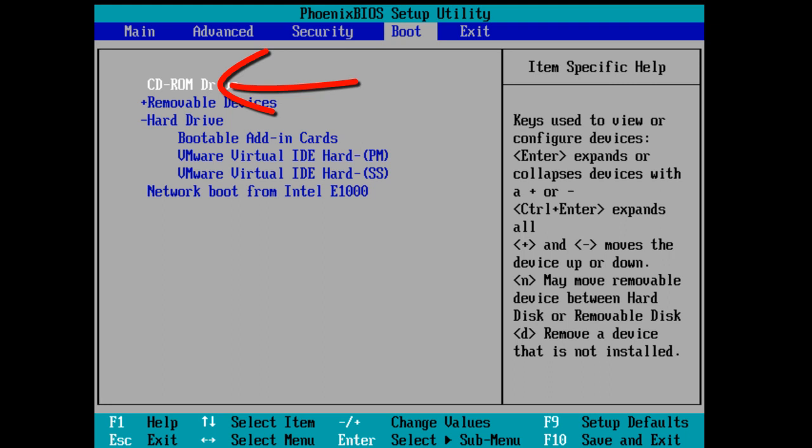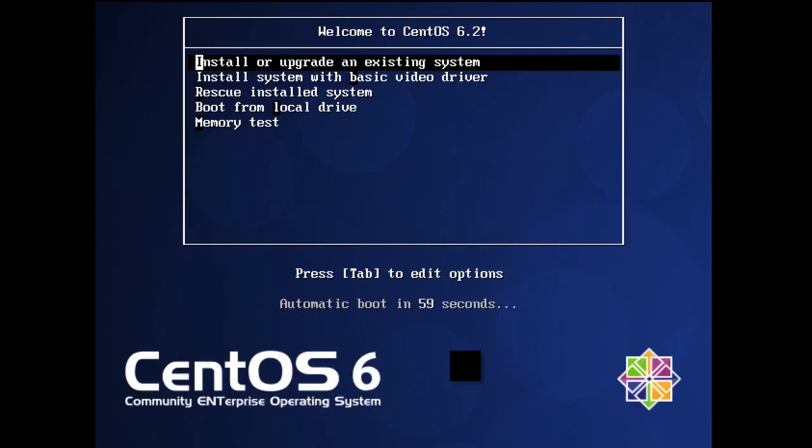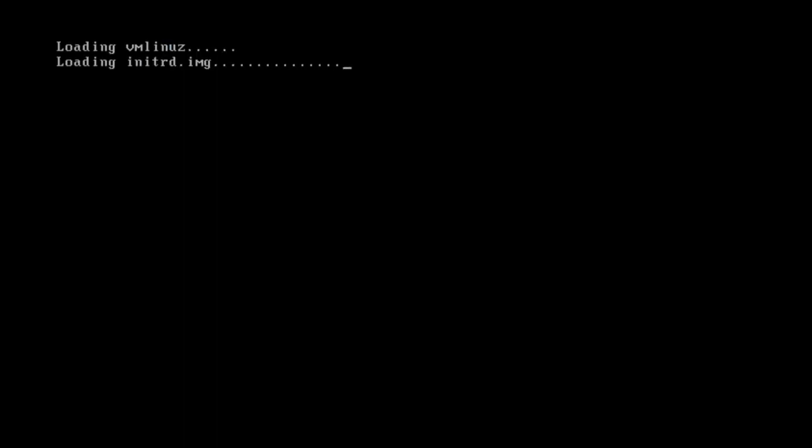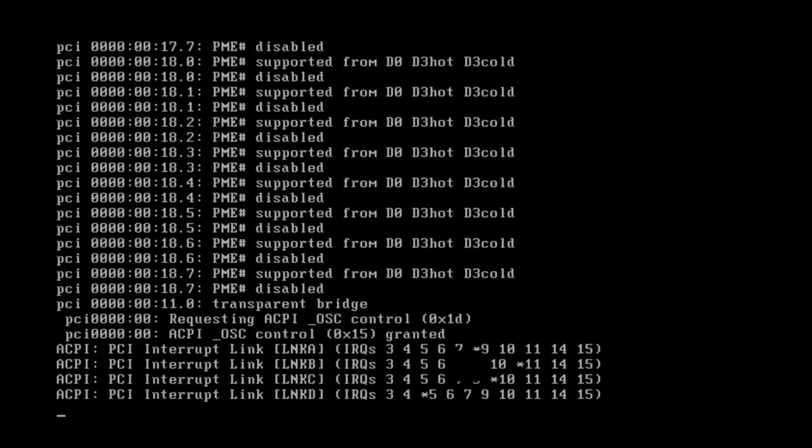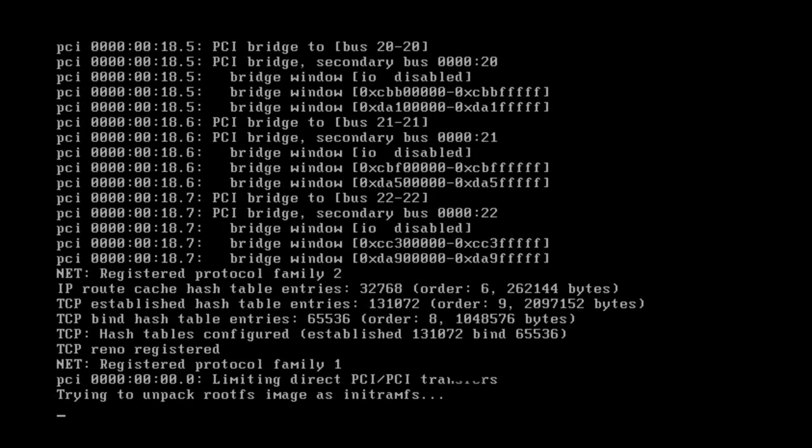Anytime you're burning a Linux ISO, I recommend doing so at 8x speed to avoid corruption. Also, if the server CPU you are using has virtualization technology such as Intel VT, ensure it's enabled in the system BIOS to improve performance. So right now I'm booting my server from the CentOS minimal install image. I'm going to go ahead and choose the option to install or upgrade an existing system, and it will begin loading all the content into memory.